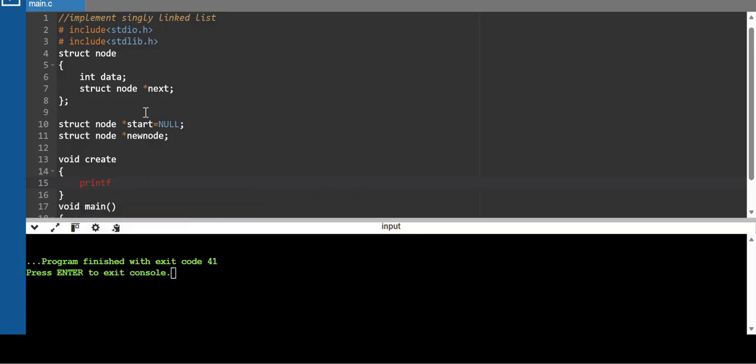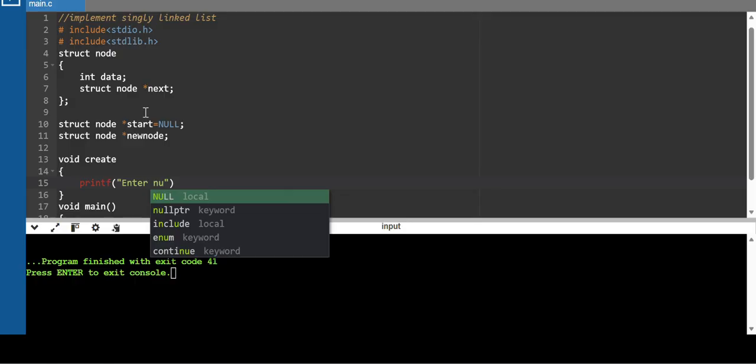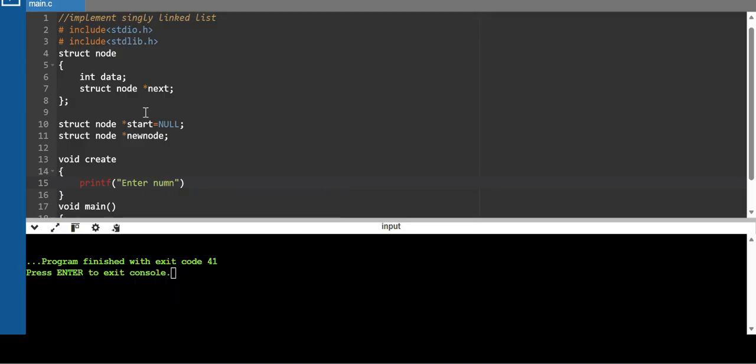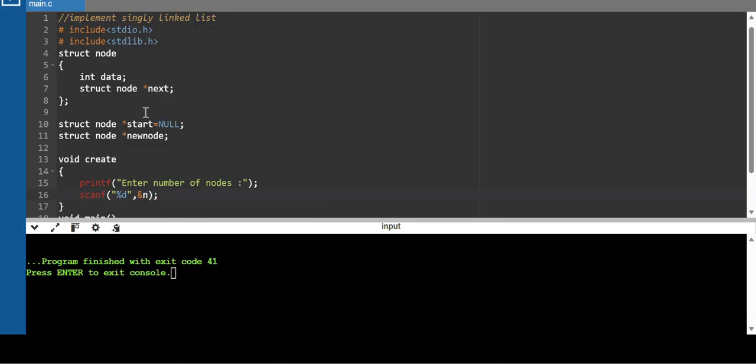First thing is we need to know the number of nodes in the linked list which you are interested to create. So get the number of nodes: enter number of nodes in the linked list. Okay, and then using a scanf function, get the number of nodes. Use appropriate variable names. Here n refers to the number of nodes, so I'm using n here. Always have the habit of using meaningful variable names. The variable names should describe the purpose of using it.